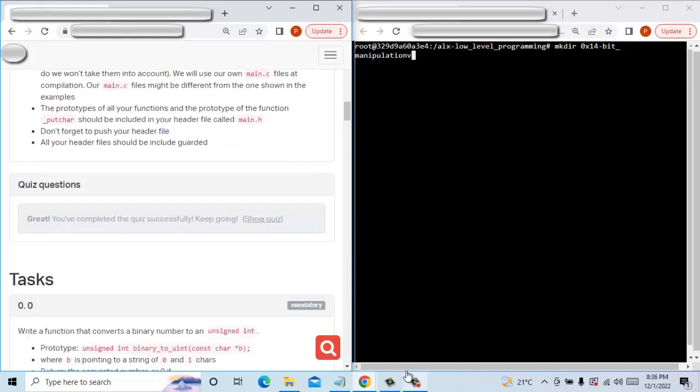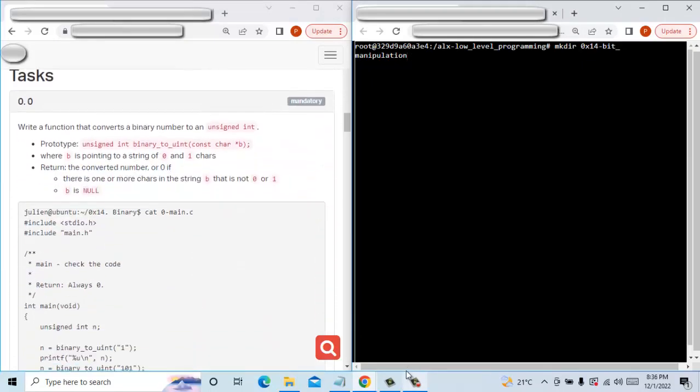So let me just shrink this. Okay, now at this point, the first task says write a function that converts a binary number to an unsigned integer. Now all you have to do is, remember, you have to create a main.h where you input all the prototypes.